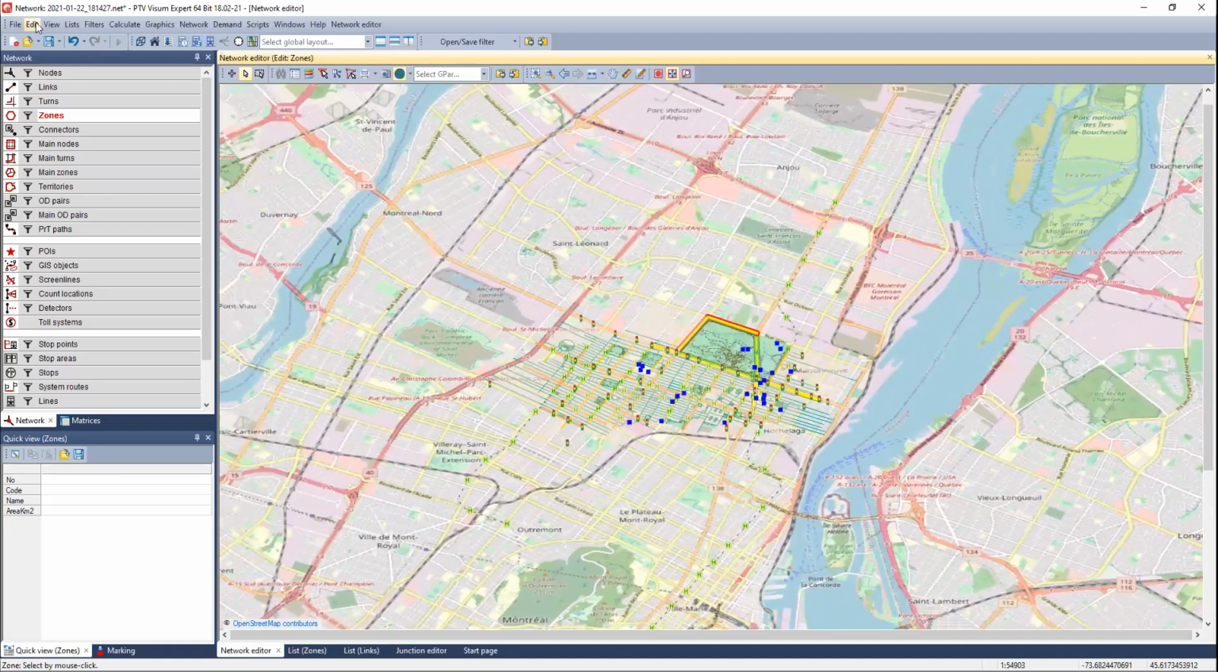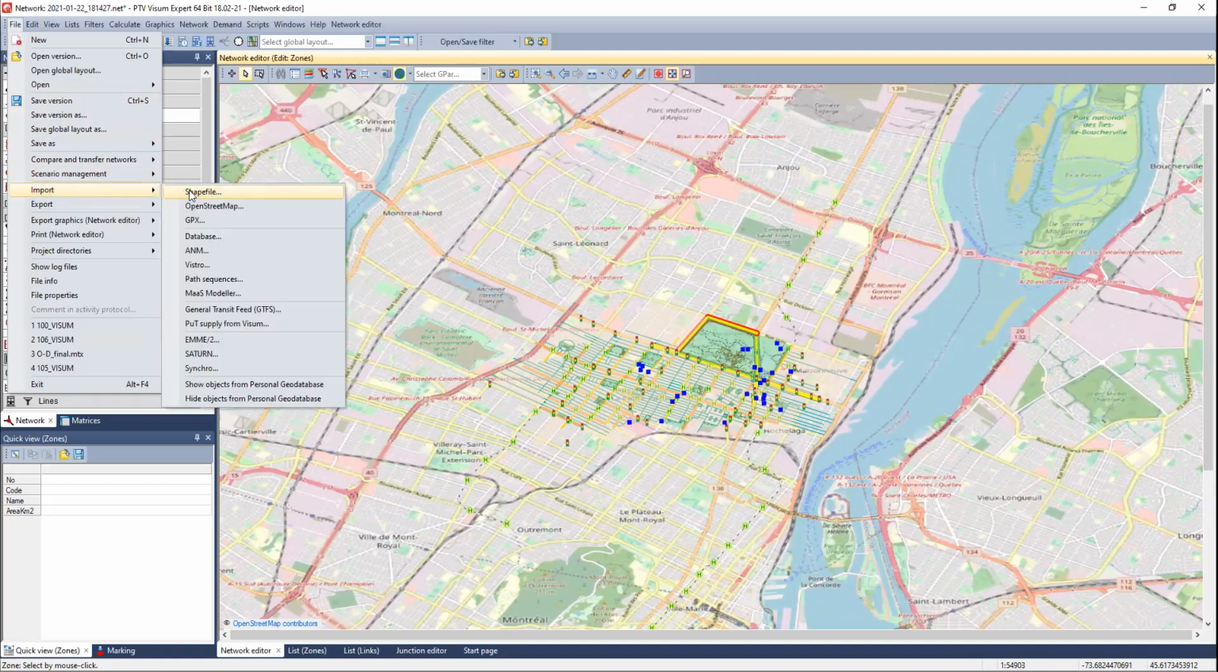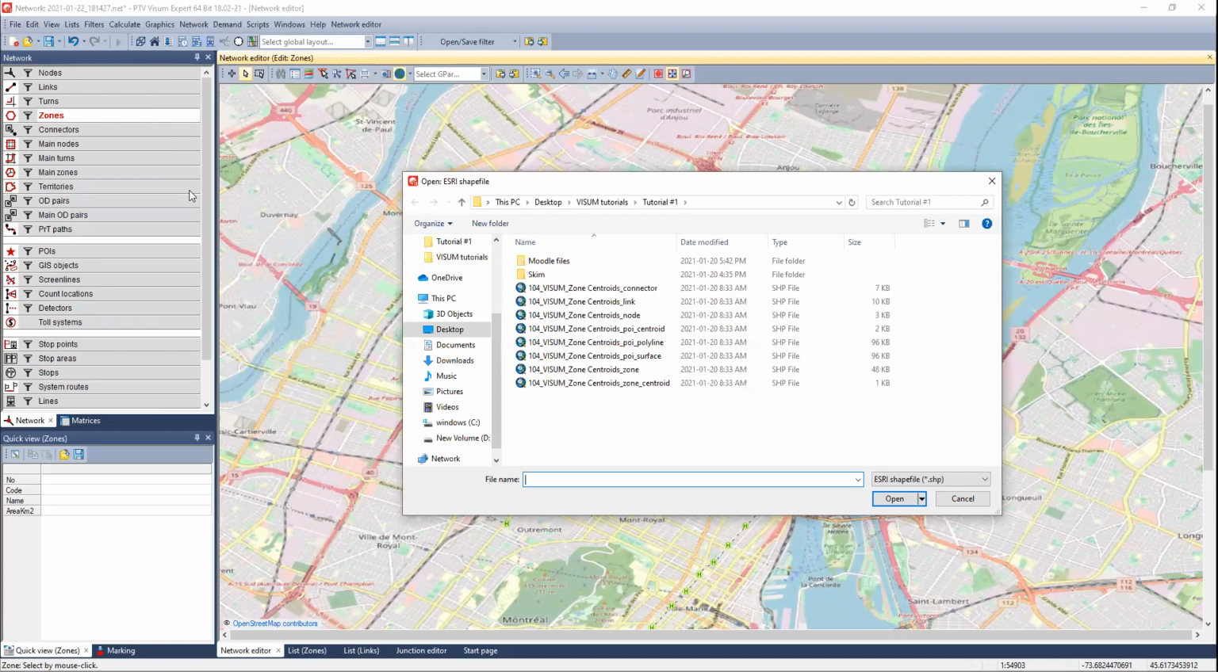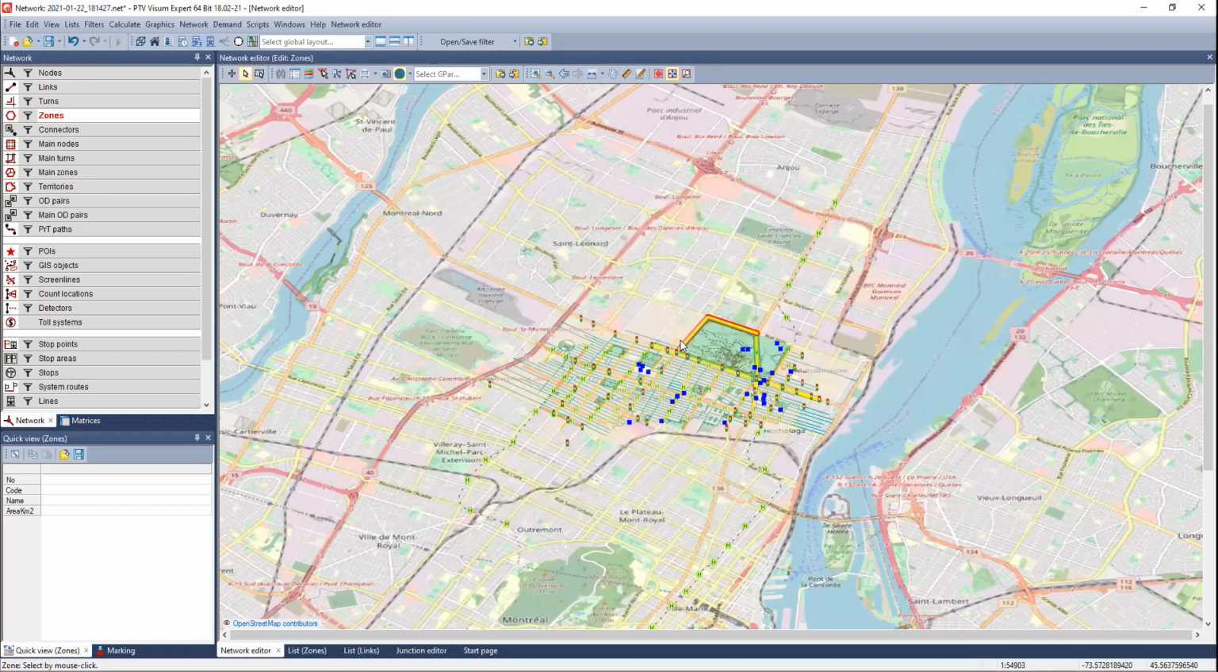And I provided the zones in a shape file that you can insert. So you can go to the import under the file menu, and select the shape file, and then go for the zones, the file number 104, VISUM zone centroid. And this is the shape file that you're looking for. So I click on that one and insert it.